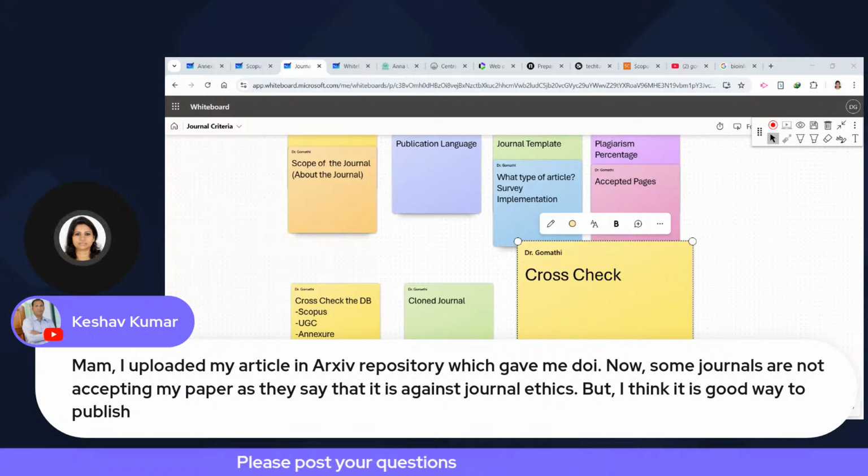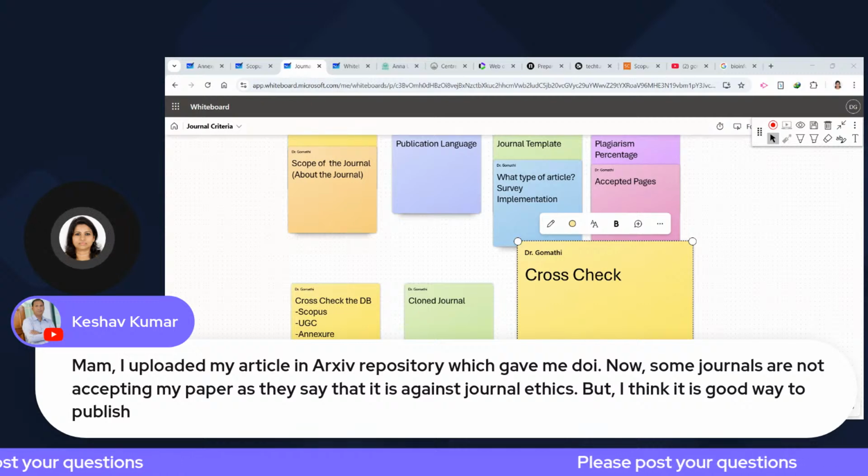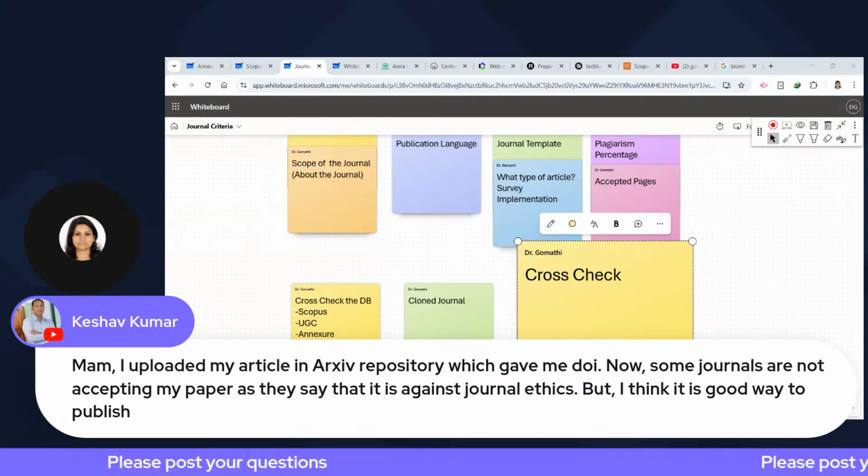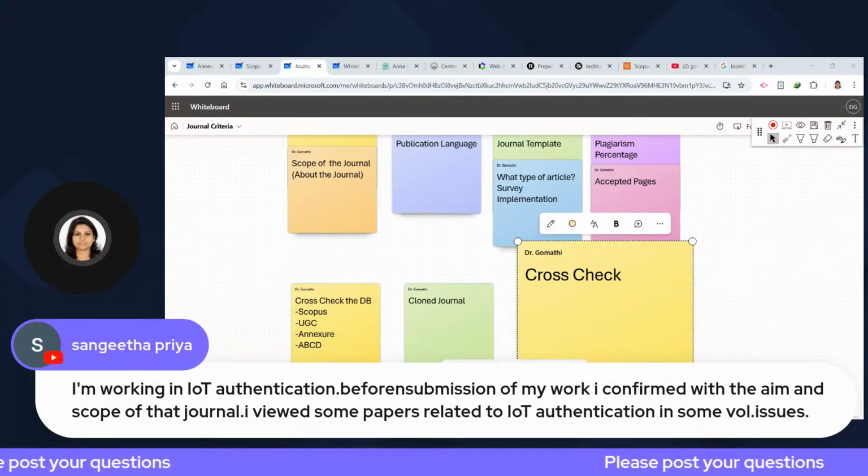So it's good. I'm not telling arXiv is bad, but it's a good one. Few journals have some ethics and rules, right? So they will not accept it. I hope you got the answer.